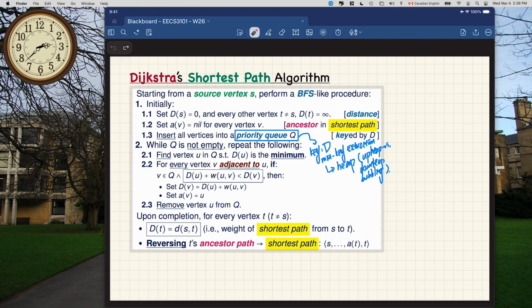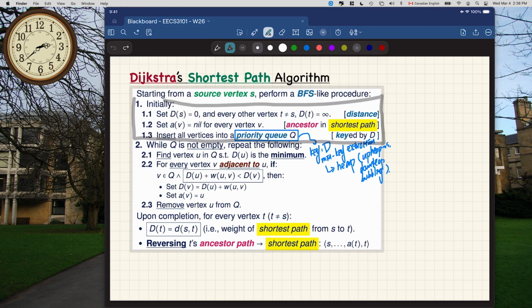First of all, we divide this algorithm, the Dijkstra algorithm for shortest path, into 2 stages. Stage number 1 will be for initialization. You can think about this first part here as initialization. Bullet point number 1 will be stage number 1.